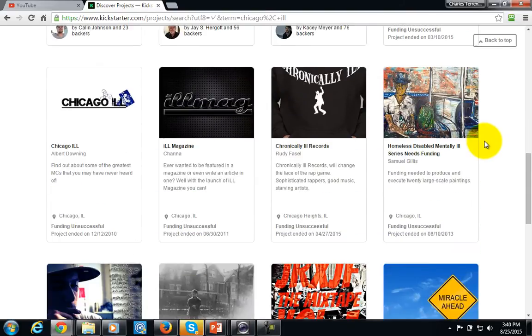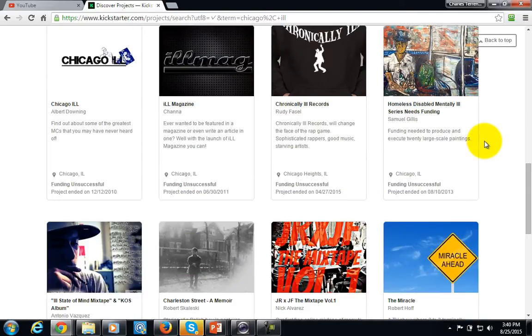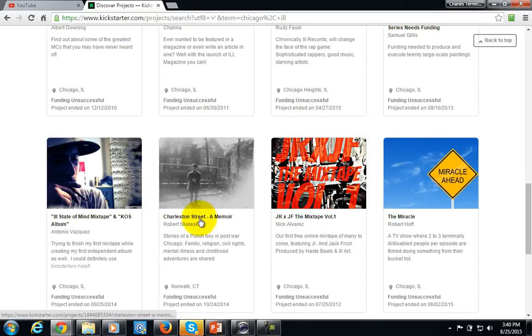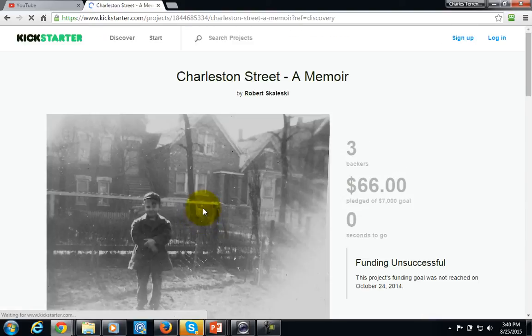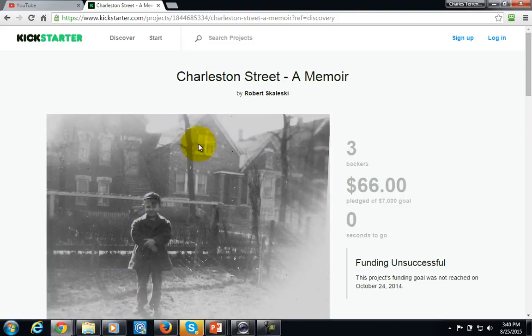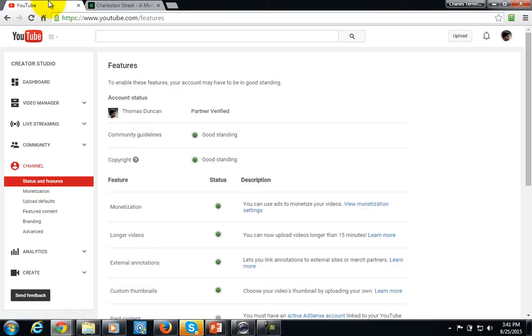And so what we're going to do is we're just going to take one of these and get started. Here is one called Charleston Street. So let's go ahead and click that one. And then we're going to start here. So this has a URL. It has a project that we can use, and so we're going to say that this is your project, or this is the one that you are trying to promote using YouTube. And what you do is go back to YouTube, and we're going to create a video for that project.